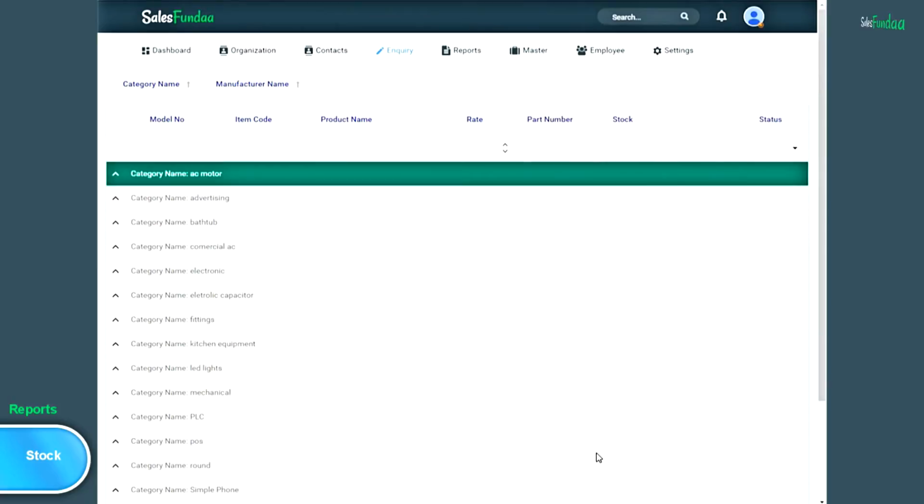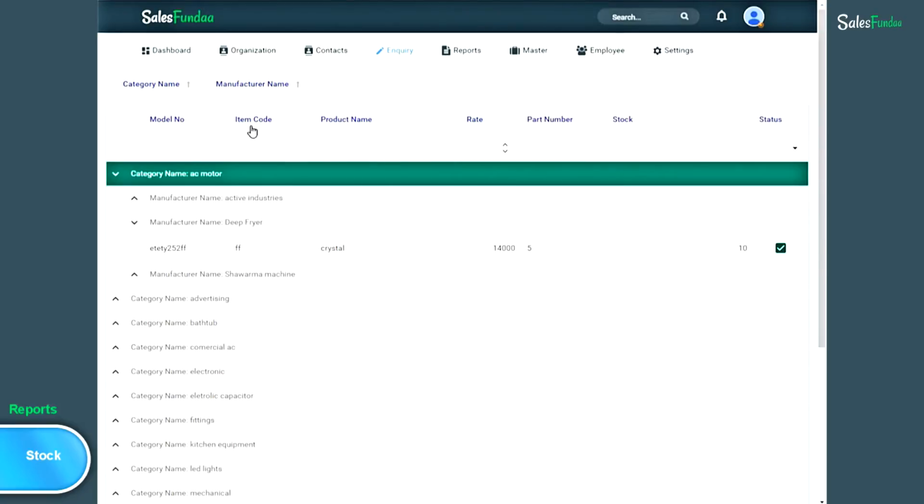Here you can track the stock available with you of each and every product you are dealing in. For example, click on this. To check the stock of deep fryer, you need to click here. Here you can see that model number, item code, product name, rate of the product, part number, stock, and status is also mentioned. In our case, we have a stock of 10 pieces.